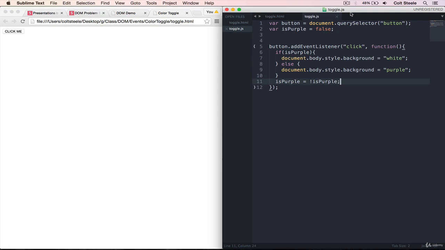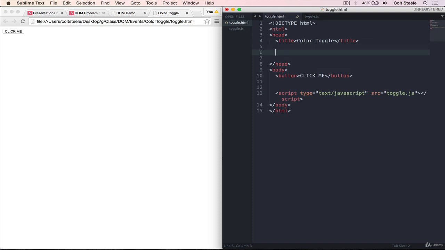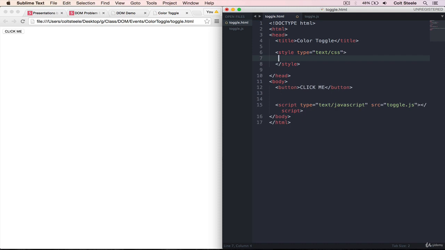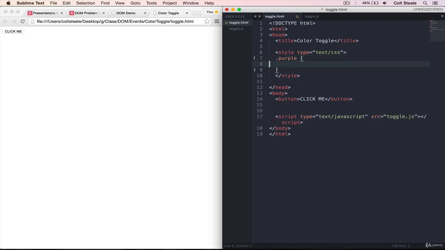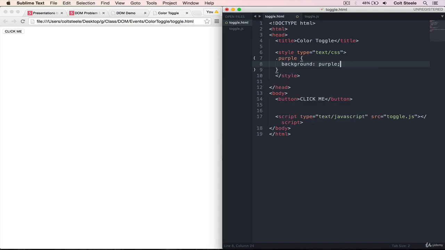But there's an even shorter way of doing all of this, which hopefully some of you thought about. When we learned about the classList, there was a method called toggle. So if we define a CSS class, and let's go ahead and do that, inside of my style, I'm just going to make a style tag for now and add a class called dot purple, or just purple, that's the class name, and we'll just say background is purple. And that's all we need to do. What we're going to do is toggle this class on and off on the body.